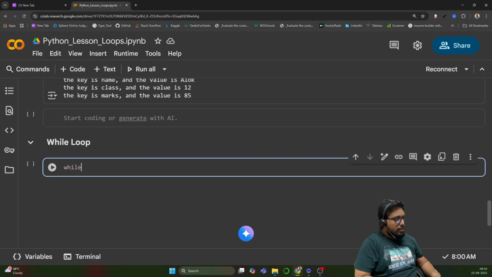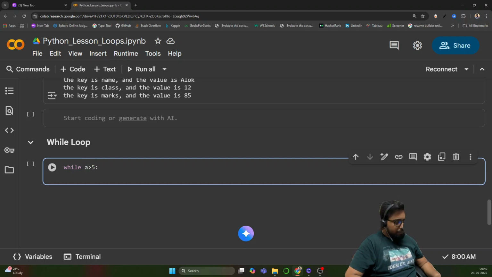We write it like this, while. And now you provide a condition. Let's say a is greater than 5. While a's value would be greater than 5, I would like to print this, loop is running. A simple while loop.